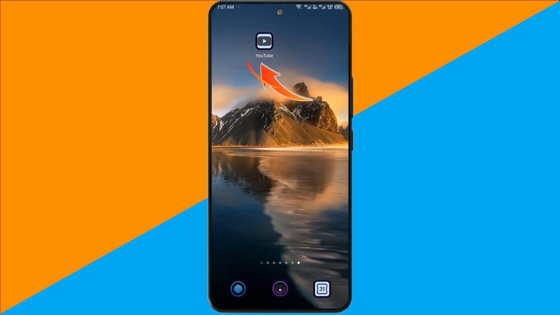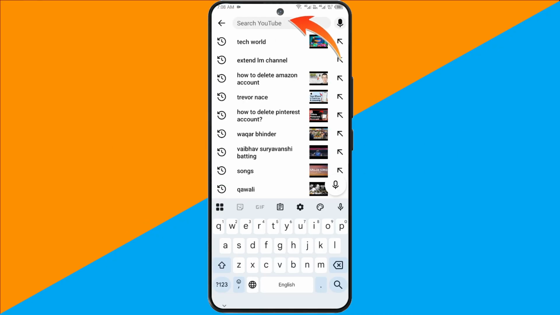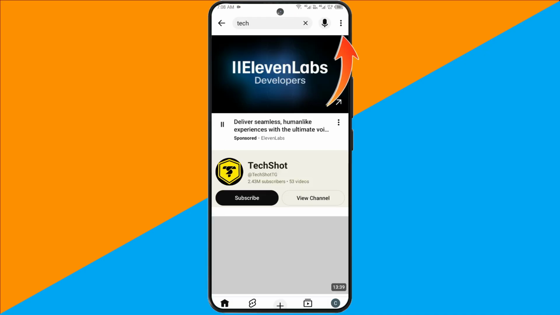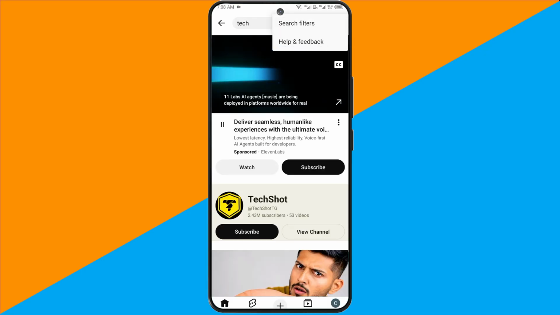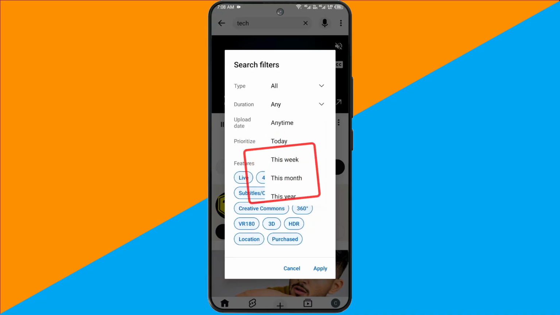In this video, I'll show you how YouTube lets you search old videos by exact dates. Open the YouTube app on your phone, tap the search icon and search for your desired topic. Tap the three dots in the top right corner. Select Search Filters. Choose from available filters, such as today, this week, this month, or this year.